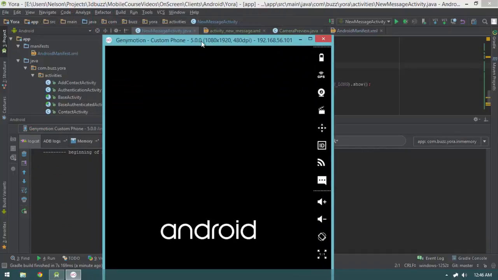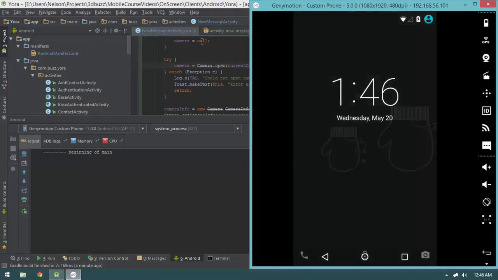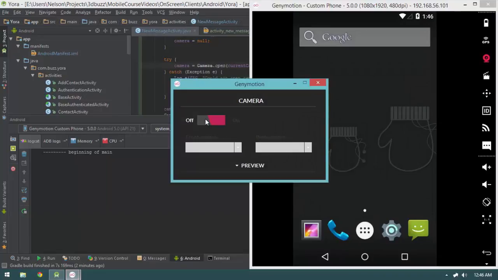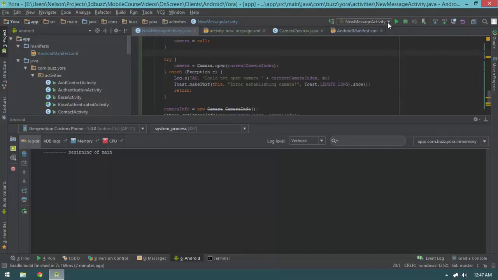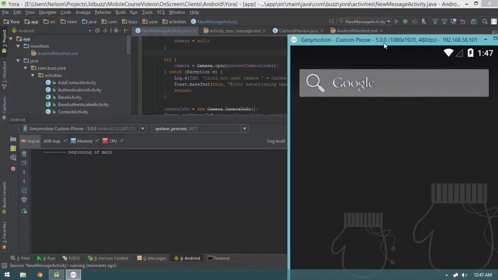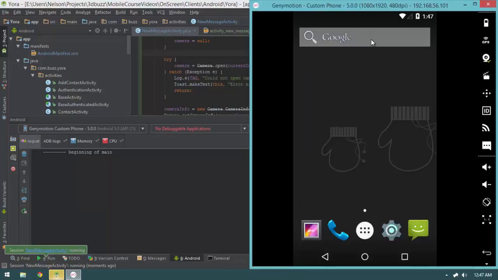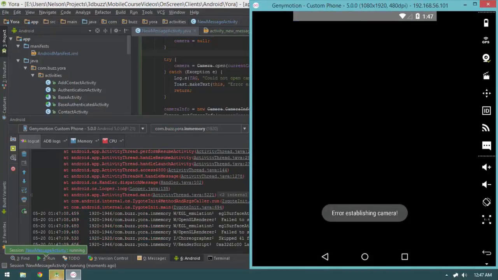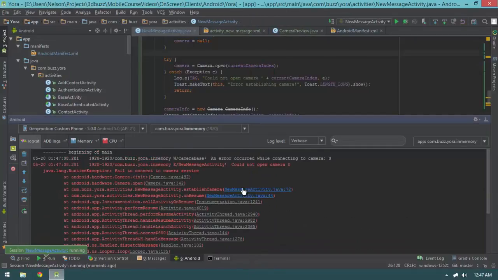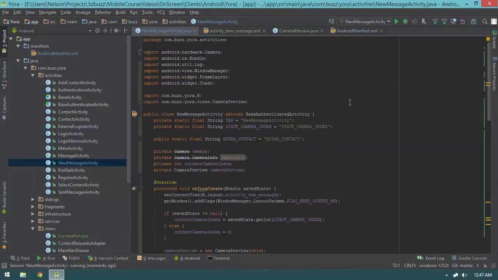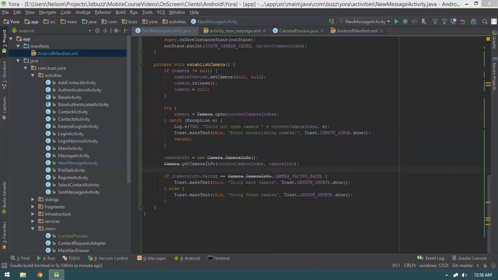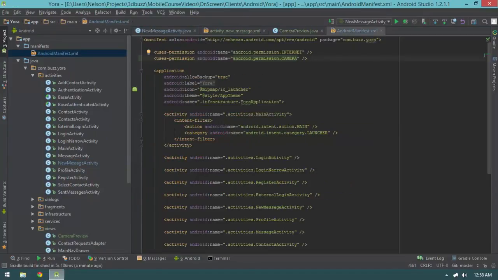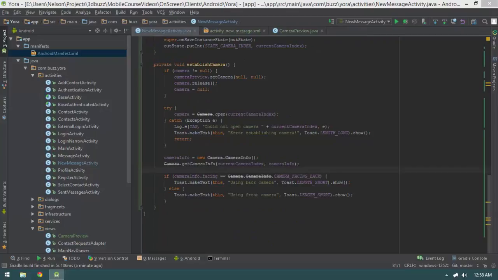So let's go ahead and restart it. And it's restarted. Let me enable my camera preview here, using the dummy webcam. And then I'm going to hit run again. I'm running the new message activity directly, just like before, so we can get quick testing here. And we still see an error establishing the camera, so that's interesting. Let's see. You know what it is? You know what it turned out to be?